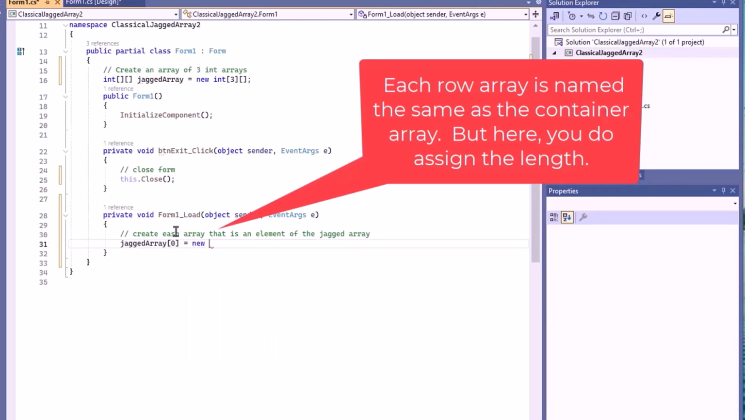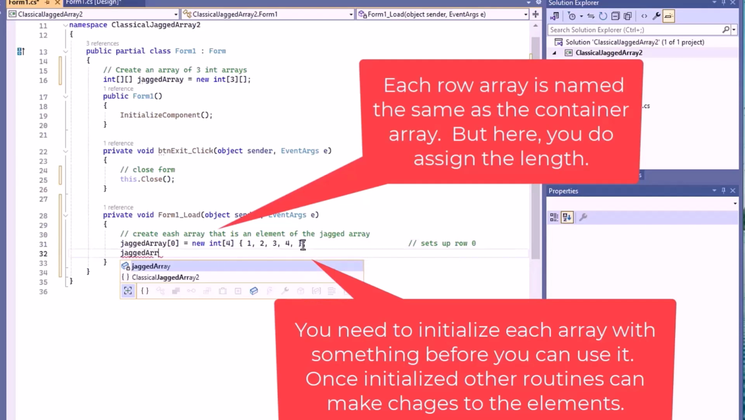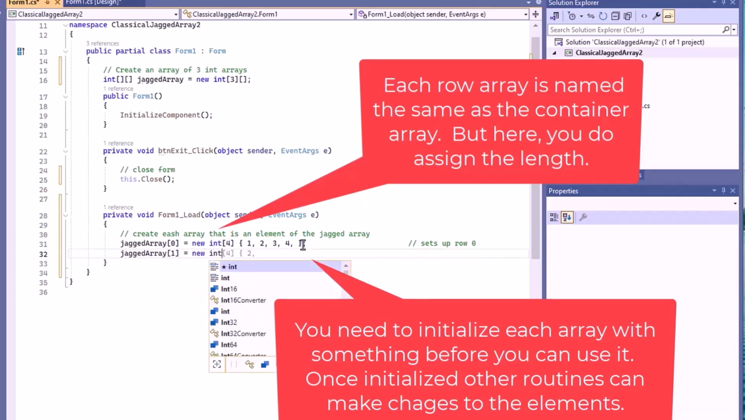this new int, which is going to have 4 items in it, and I'm going to initialize those items with 1, 2, 3, and 4. Then outside here, go ahead and put a semicolon in to finish that off. And that sets up row 0. Repeat it. Jagged array 1 is equal to new int 3, and we just initialize it with 5, 6, 7. That sets up row 1.